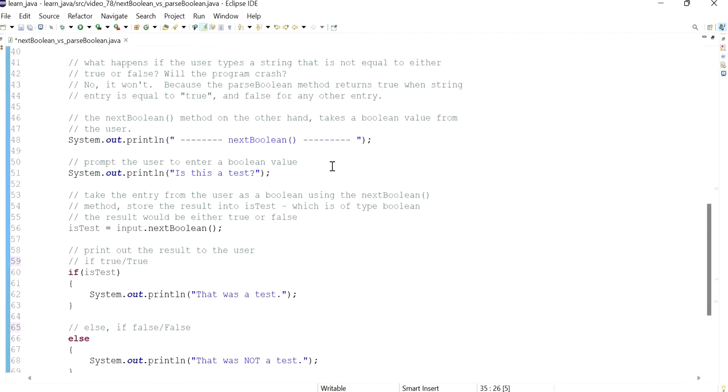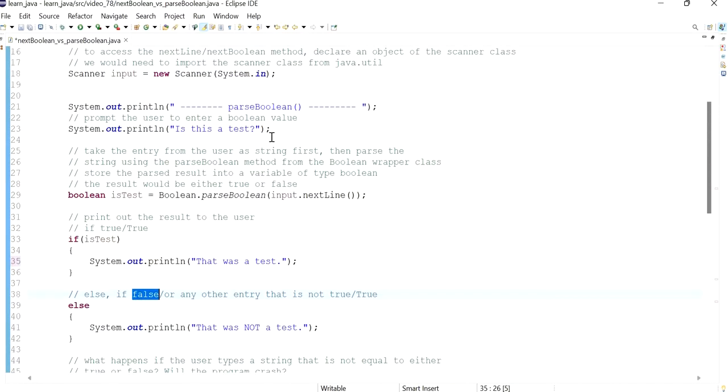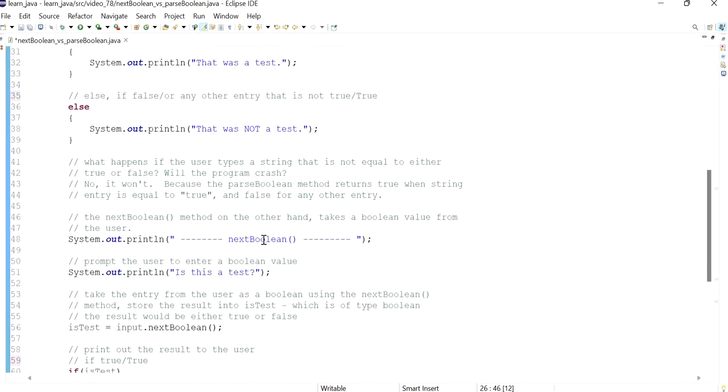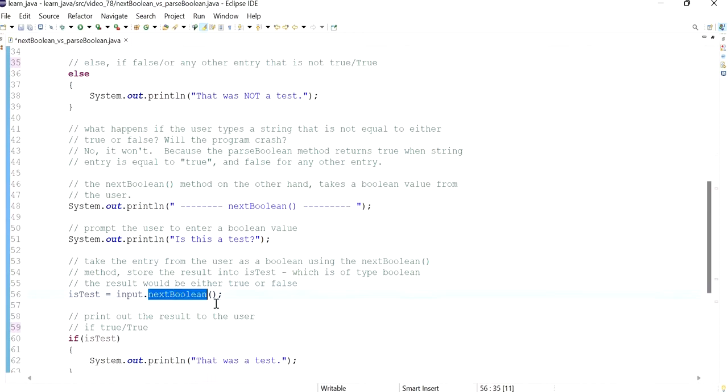So I hope this clarified the main difference between the parseBoolean and the nextBoolean. It is up to you to decide which one to use depending on the application of your program.